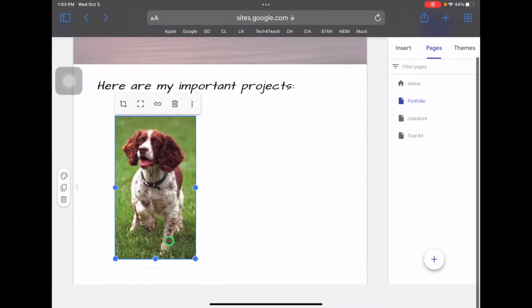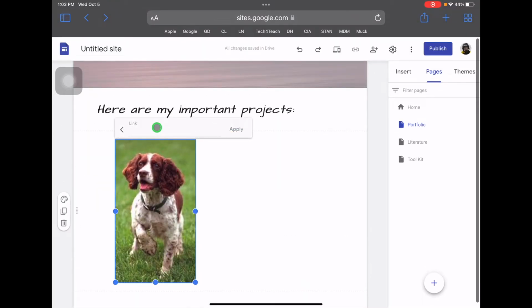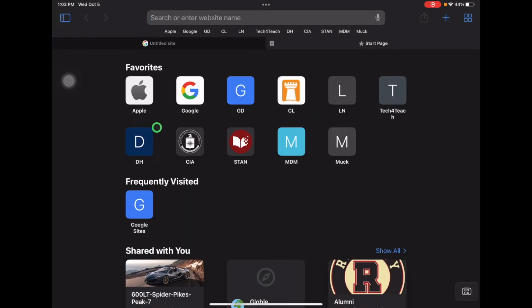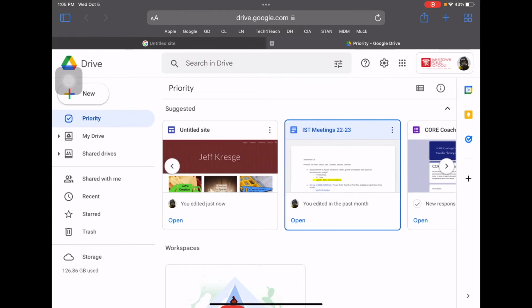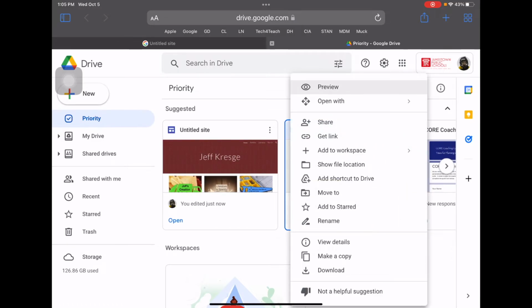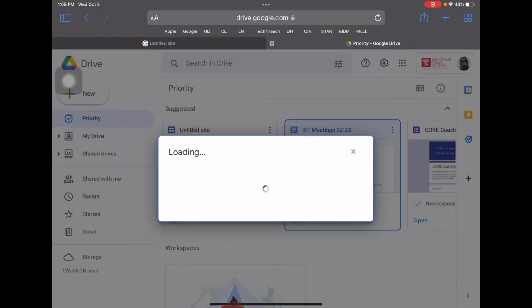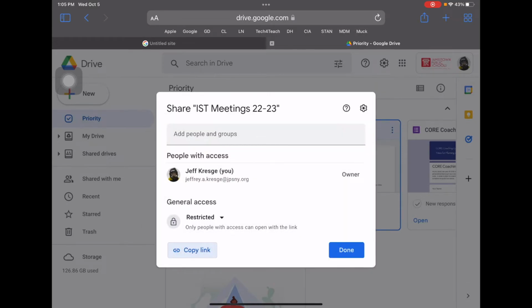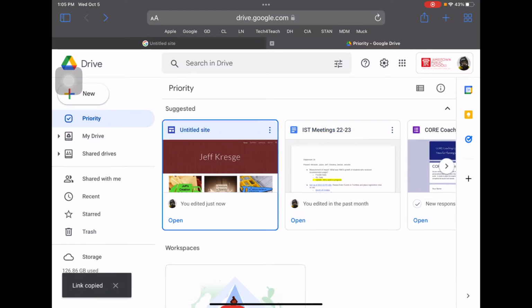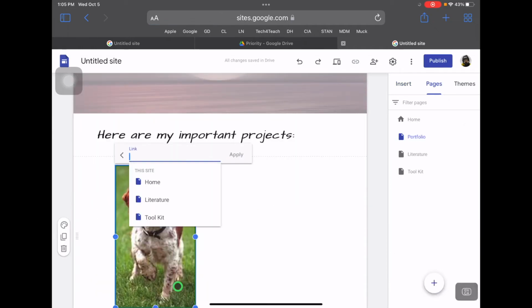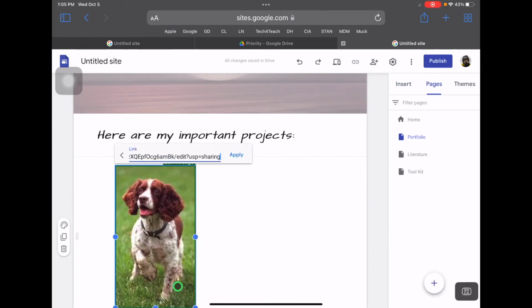I'm going to take my dog and I'm going to link it to something in my drive. So I'm going to open up a new window. I'm going to go to Google Drive. So let's say I want this document. I'm going to click that. I'm going to get the get link. So now I've got the link to that particular thing. Copy the link, click done, come back to my untitled site, open it back up, link. I'm going to paste in that document and click apply.